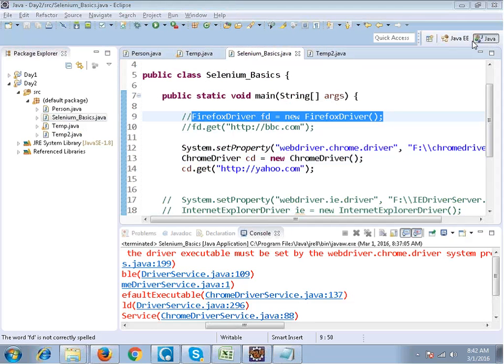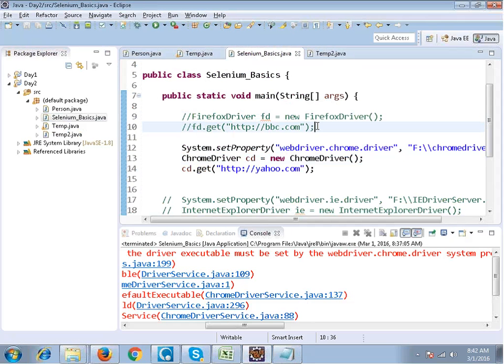Yeah. One more question. Which browser is stable for Selenium? Firefox and Chrome are stable. IE is also stable, though sometimes it gives issues. These are the three major browsers. And one more thing, what is cross-browser compatibility?